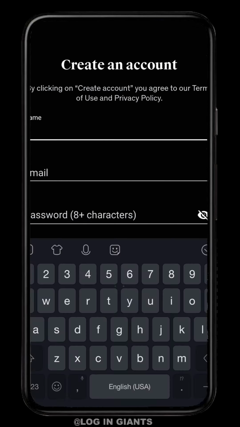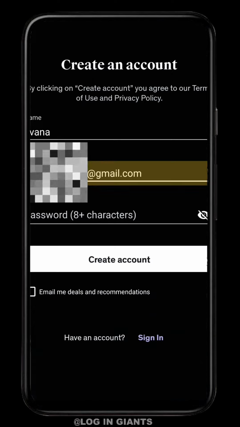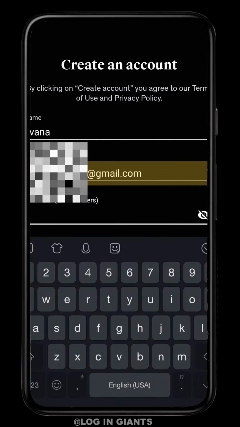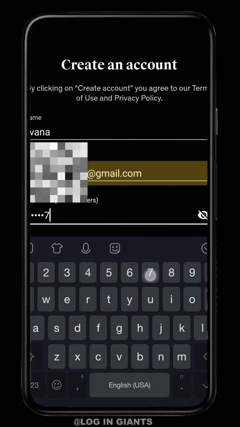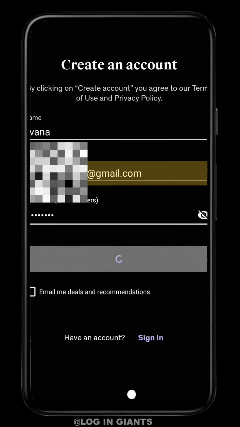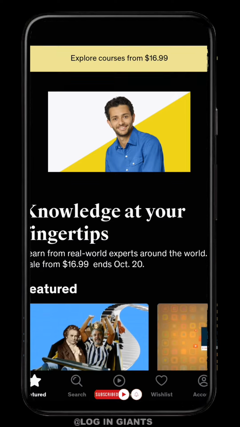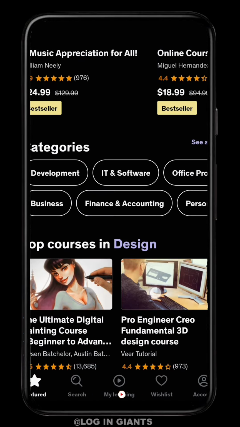Here, enter your name for your Udemy account. Then enter your email and create some suitable password for your Udemy account. And once you are done, click on Create Account. Well, with this simple process, your Udemy account has been created successfully.